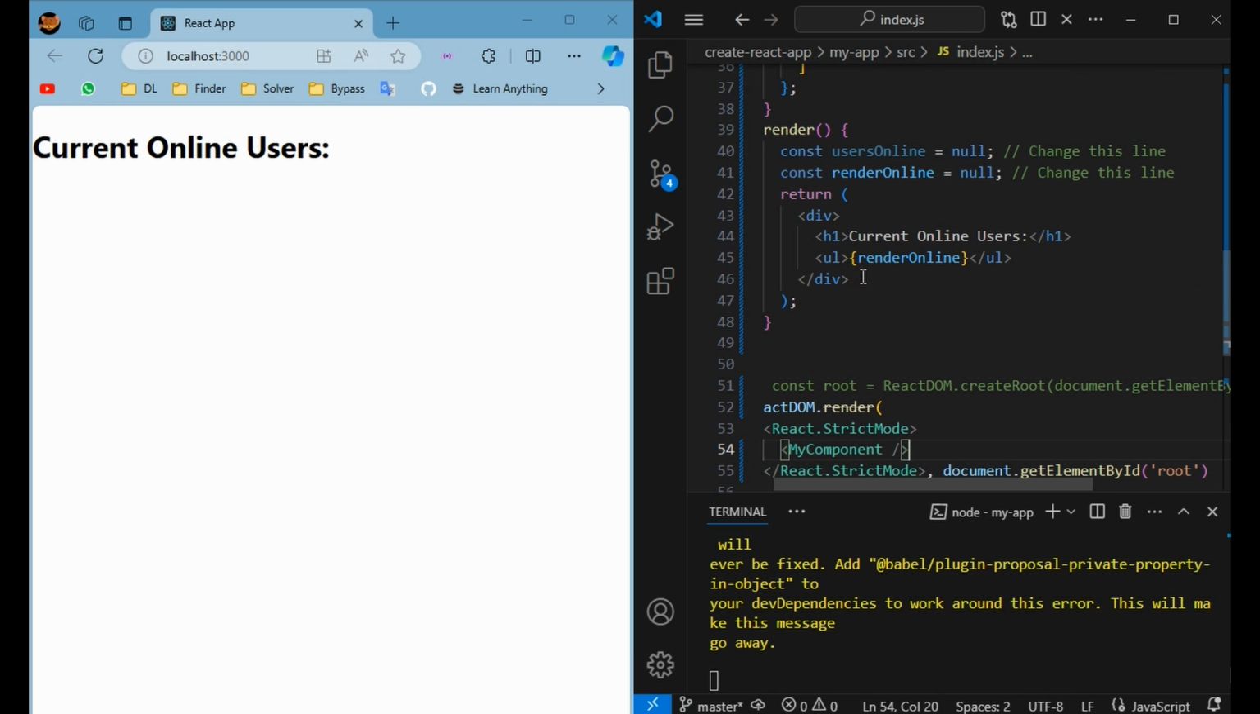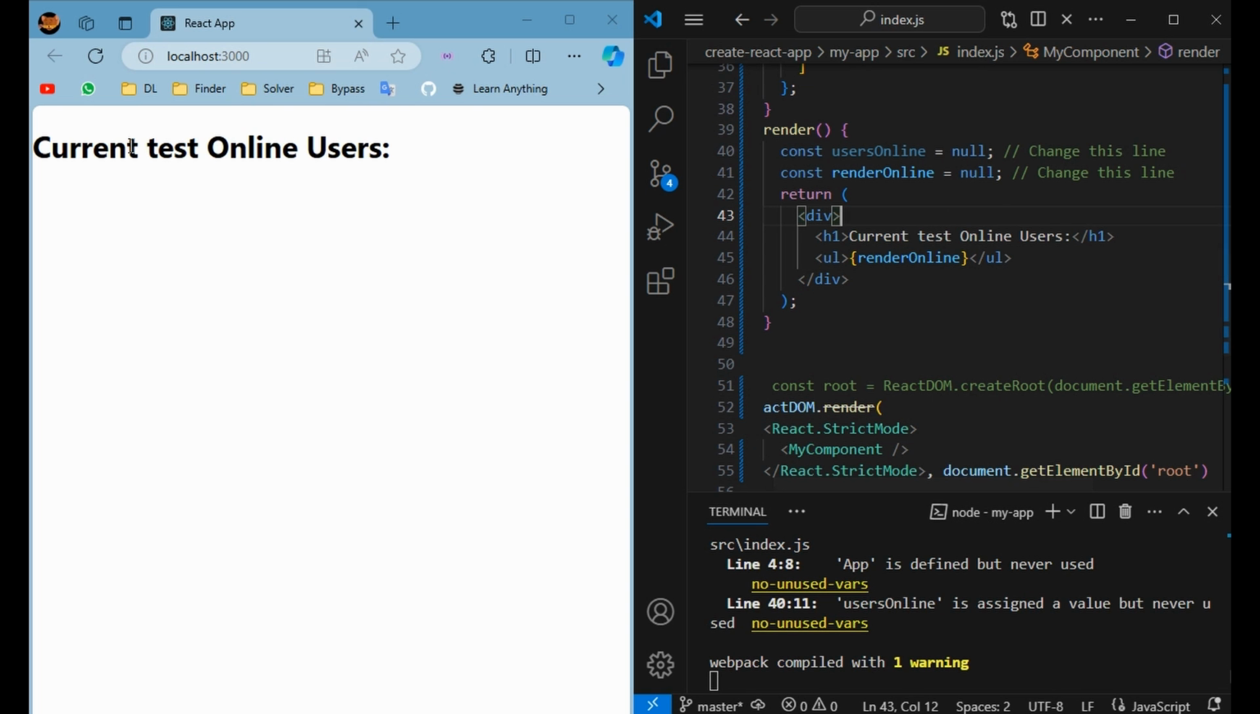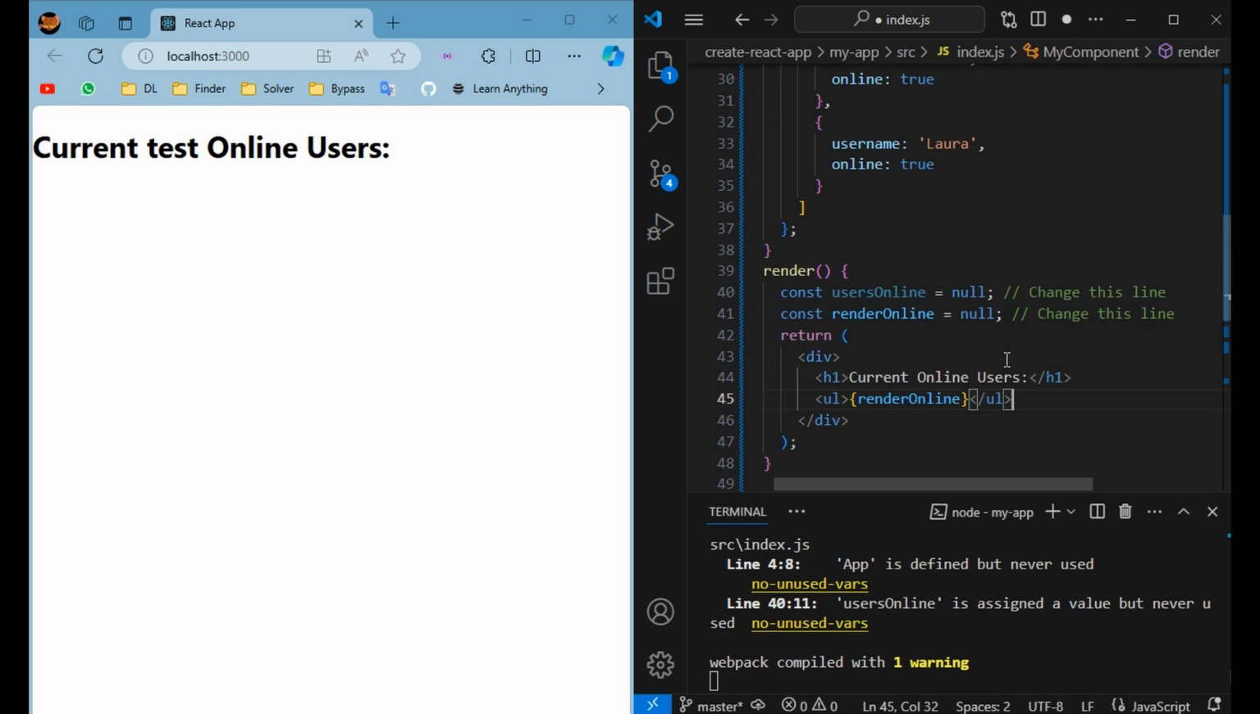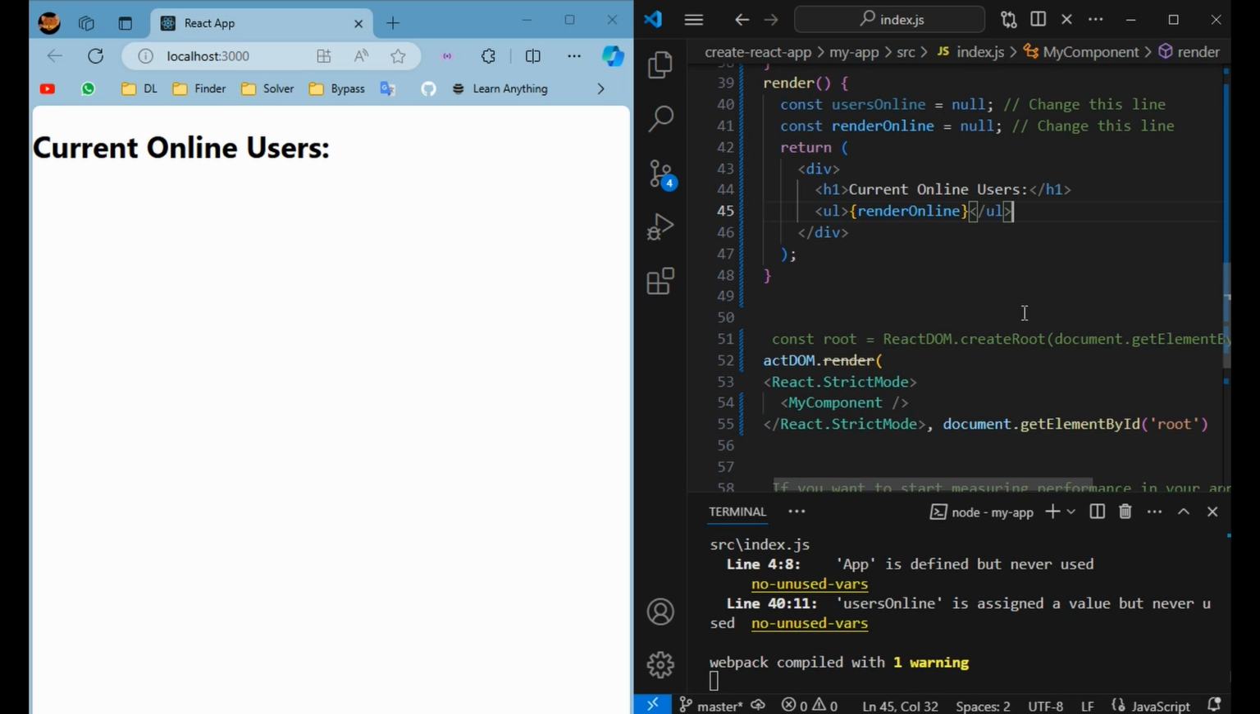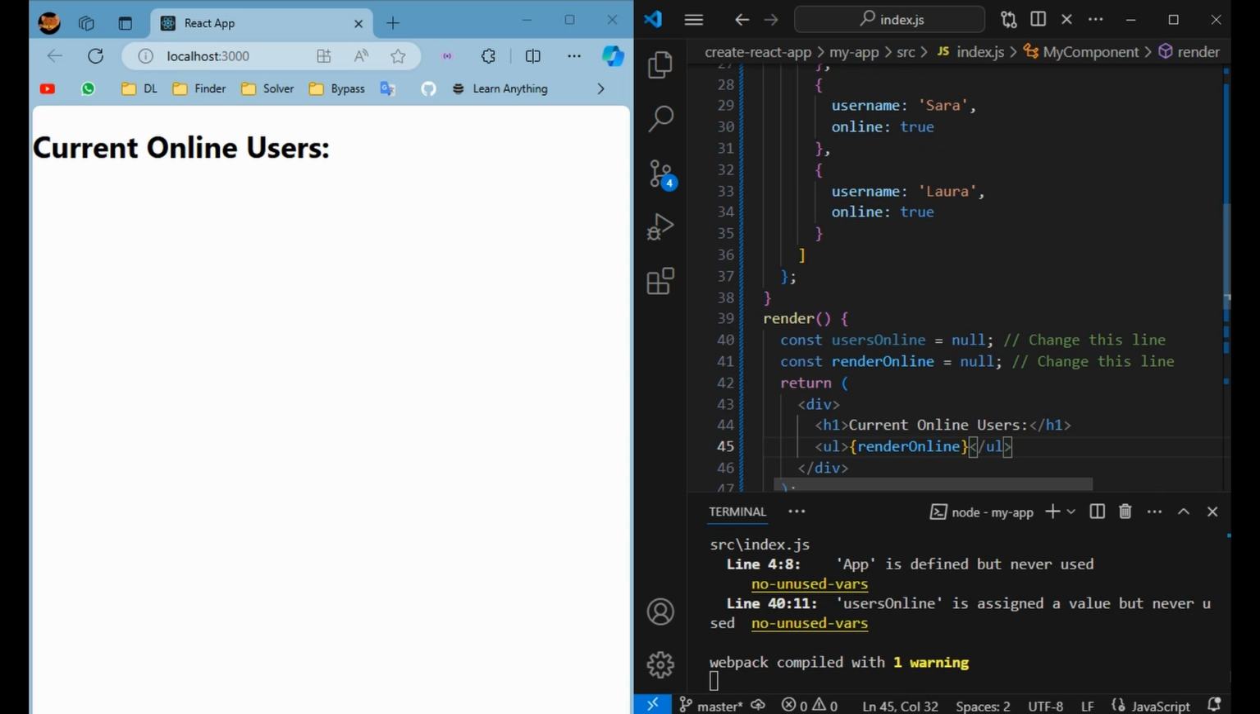It will render this part, current online users. To make sure this is the right class, we can modify the text and press Ctrl S to save it, and as you can see, it now shows current test online users. So return it to the original text, save again, and then we can try to solve this using the filter.